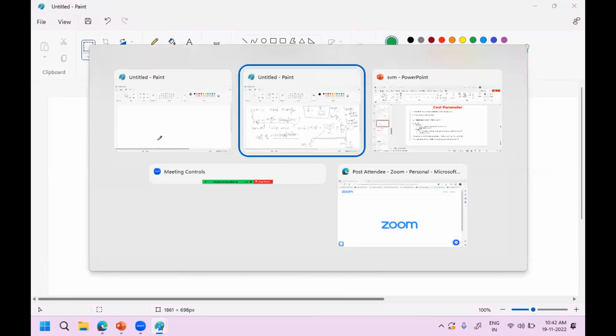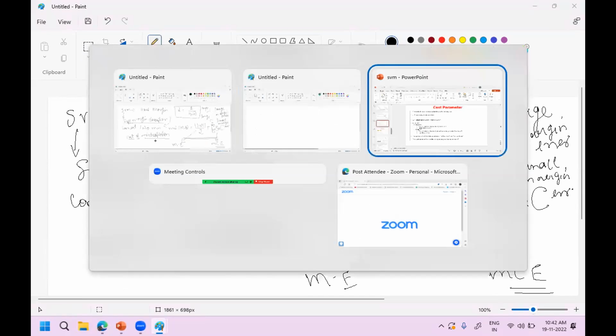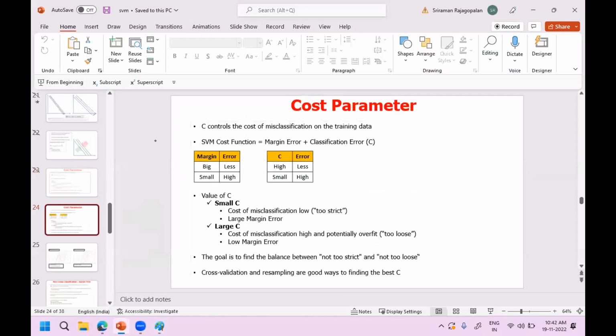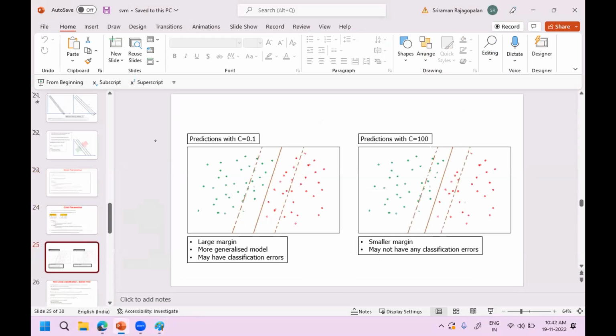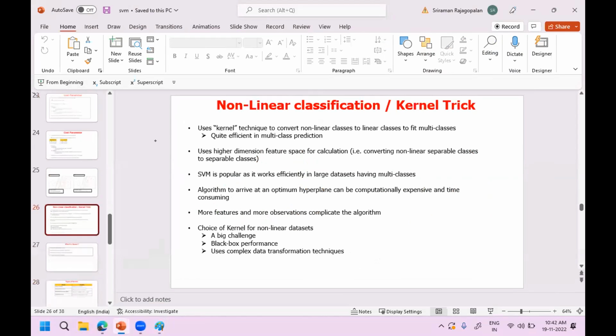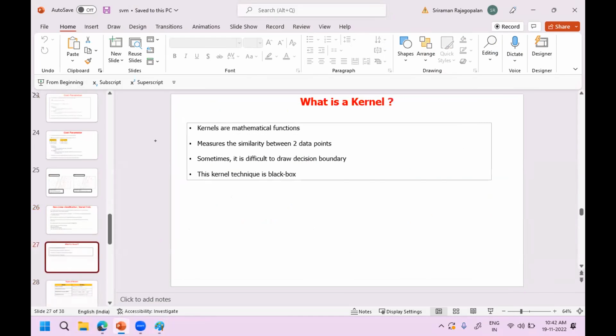Small C, large margin error; large C, small margin error.